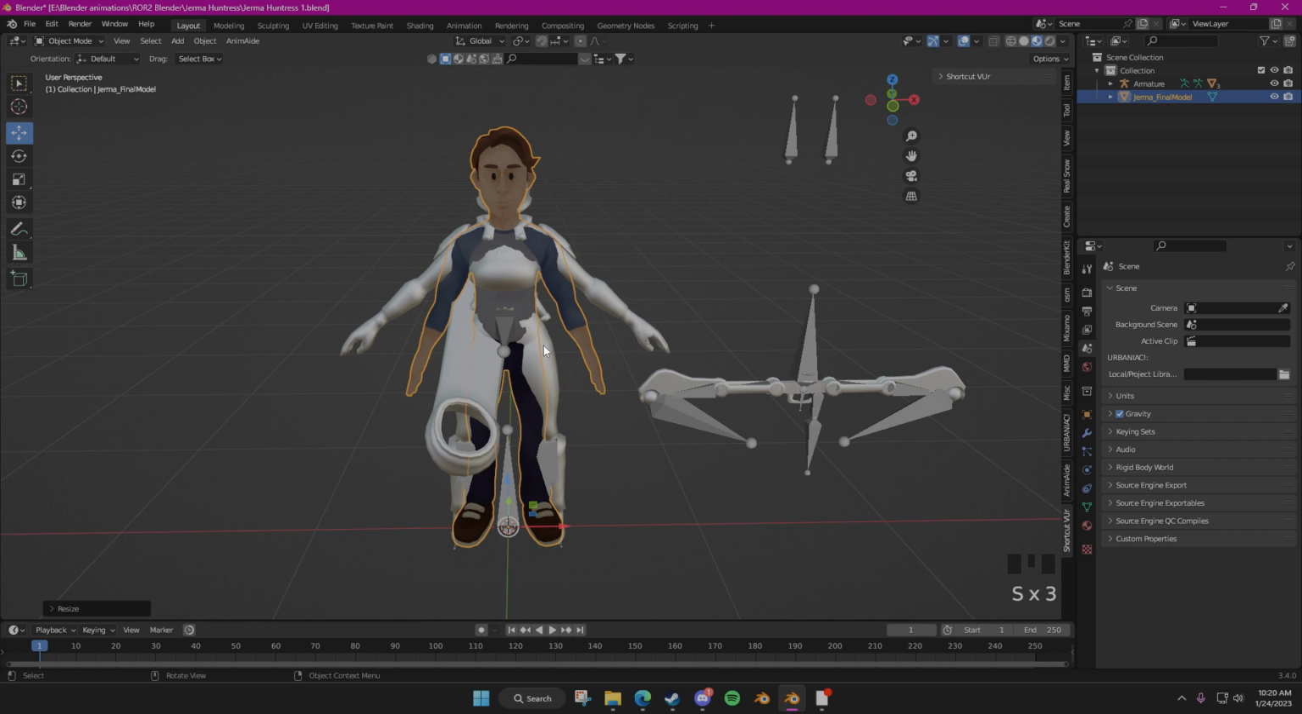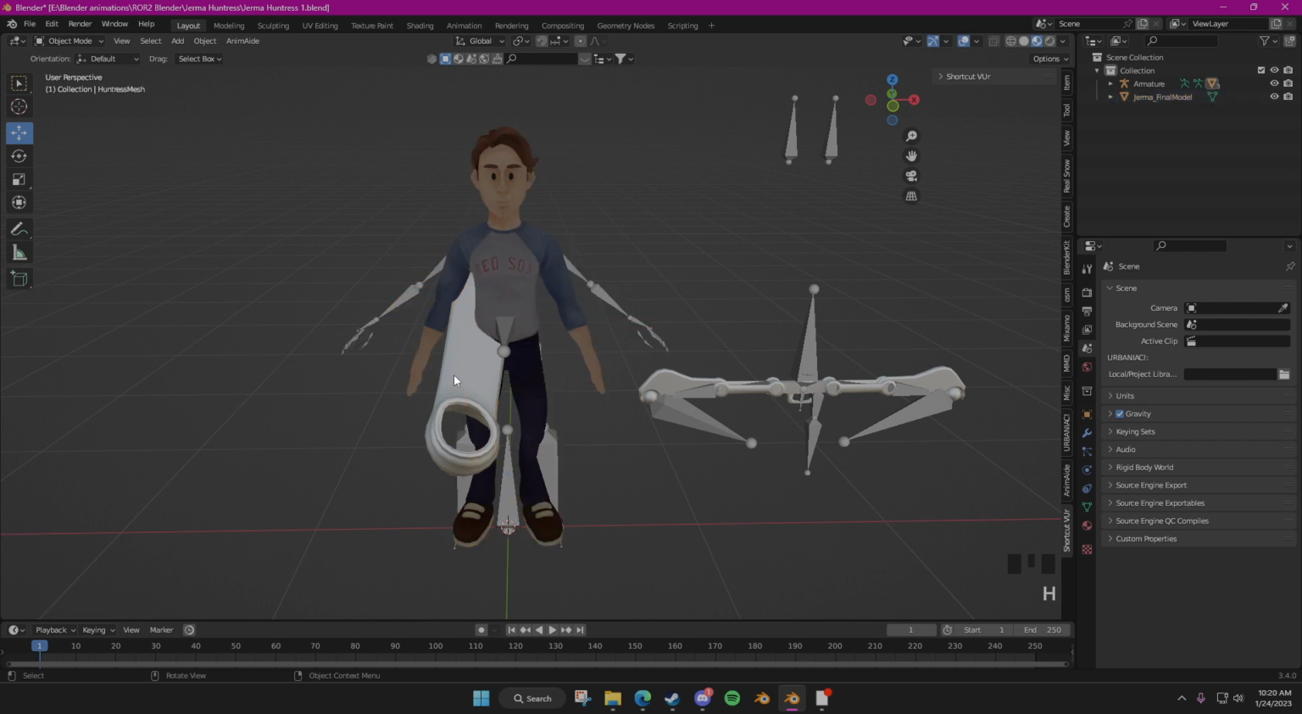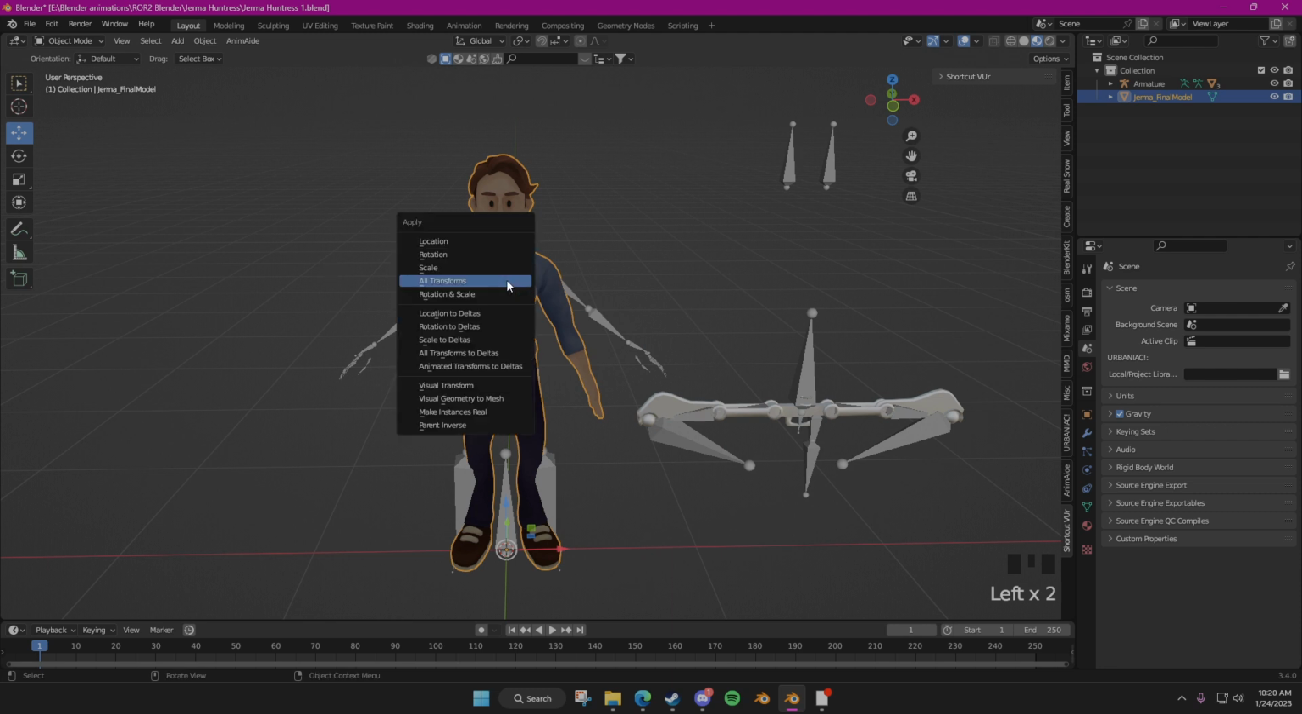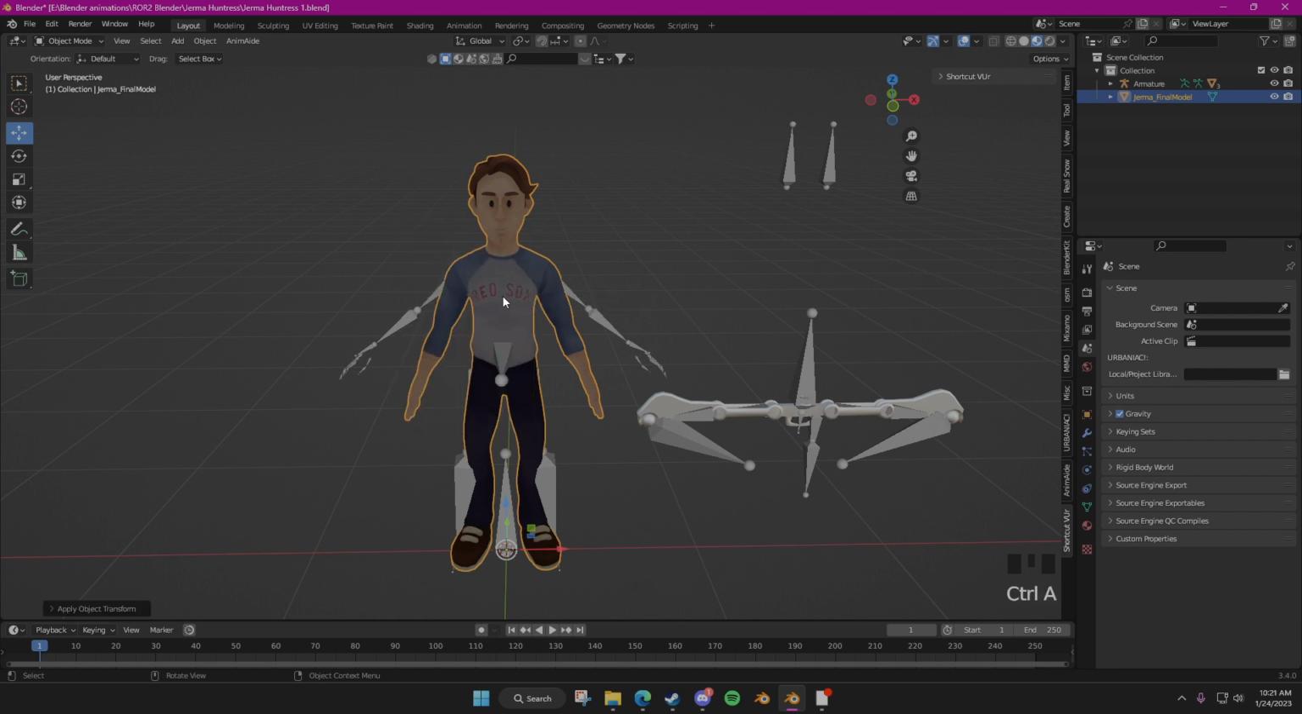And then we can take the Huntress model and actually hide that. Take the scarf and hide that. Then we're going to click the skeleton. Oh wait, first of all, we should apply transforms. So click the model before you do anything. Click the model. Press Control A and apply your transforms.